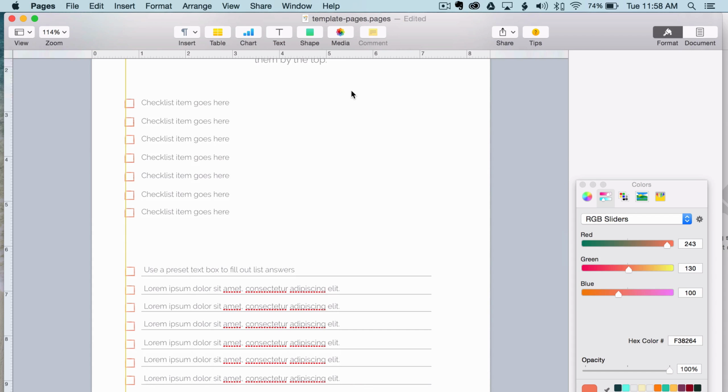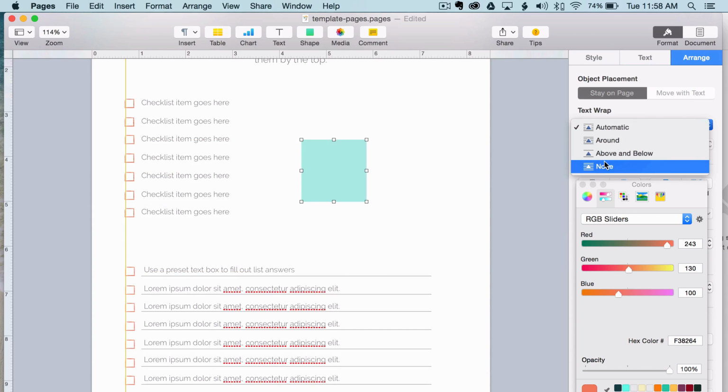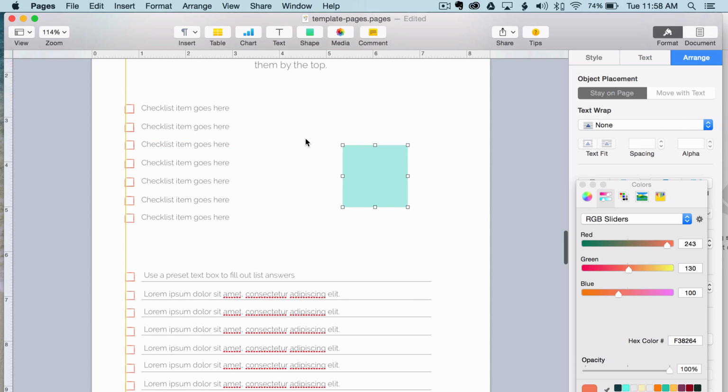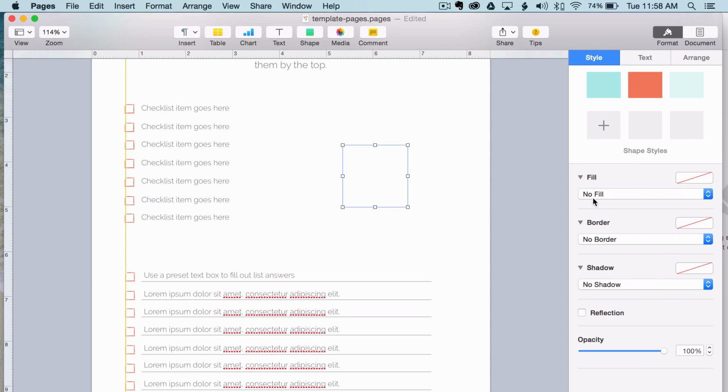All you need to do is just click on shape, take off, go back into arrange, take off the text wrap. Now, as you can see, it doesn't delete anything. You're going to go into style. Let's get rid of this. And instead of fill, you're going to take out the fill, say no fill.